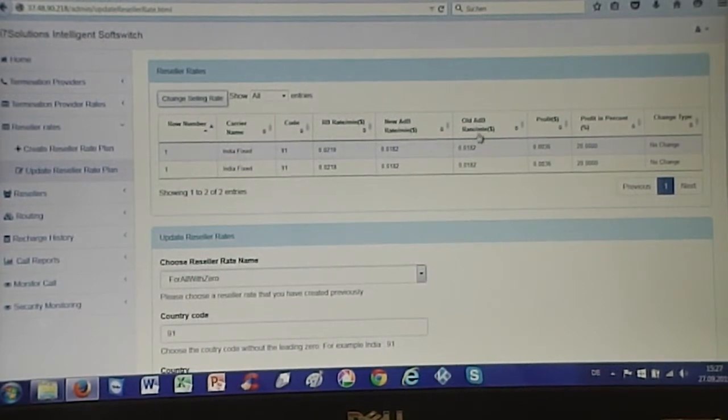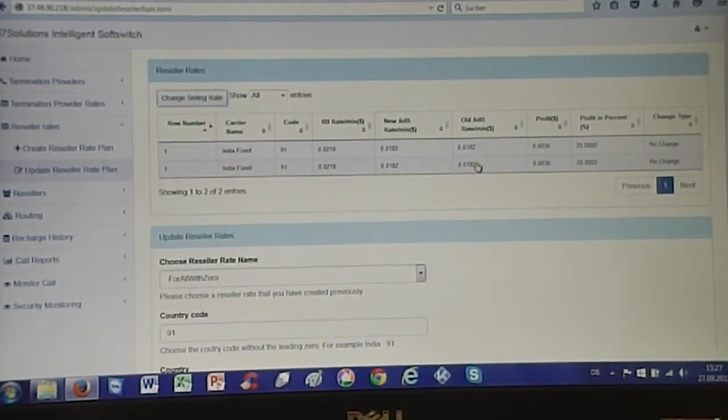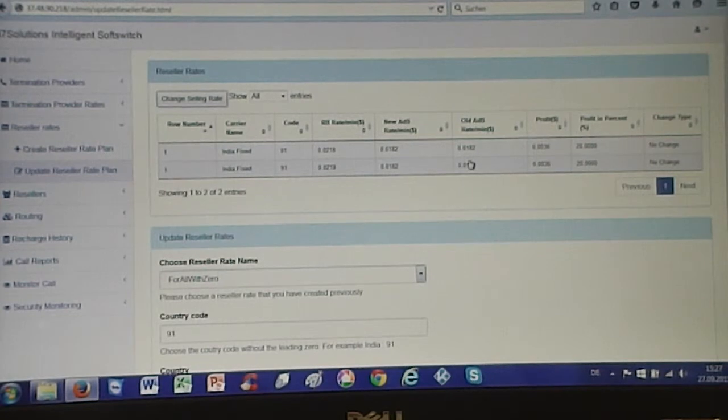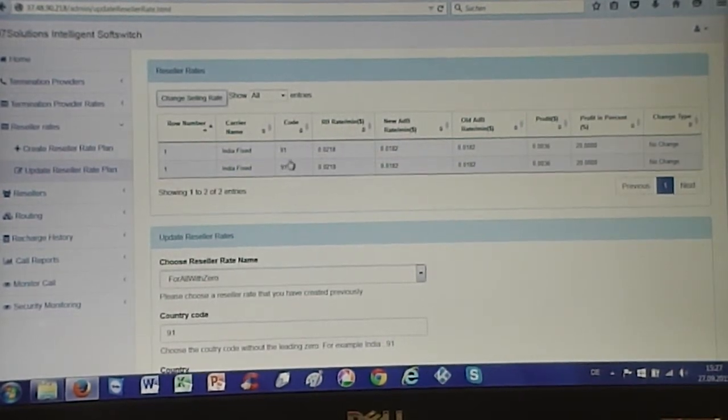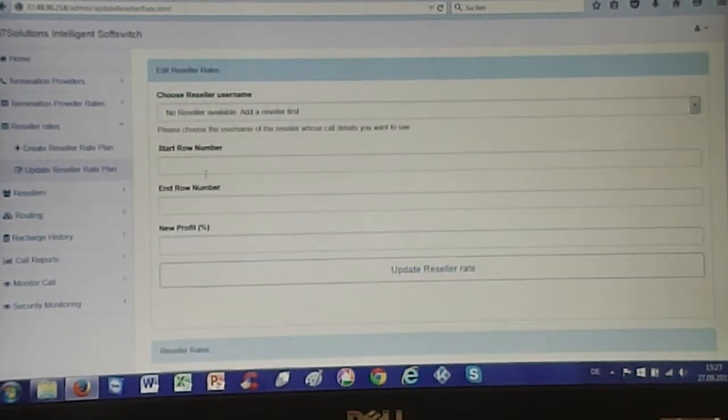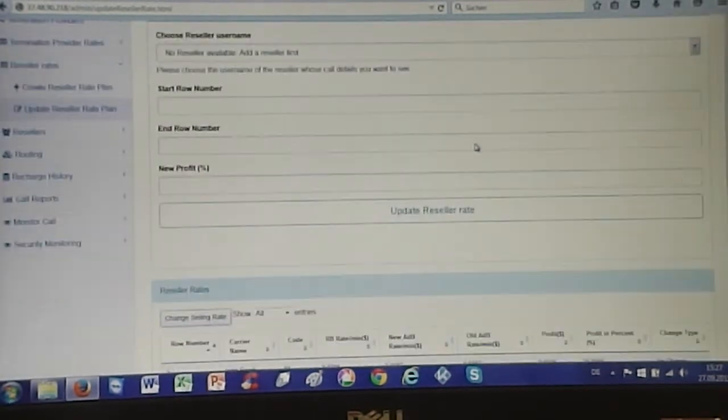The old admin buy rate is there in case your provider increases the rate. You may also have to increase the rate from your side, so in that case that will show whether your provider increased or decreased the rate. For the moment, as you can see, the new rate and the old rate are the same, so there is no change. Now if you want to change this rate, you can just click on it and say okay. As you can see, for the moment we have no reseller available, so we are not able to change the rates.